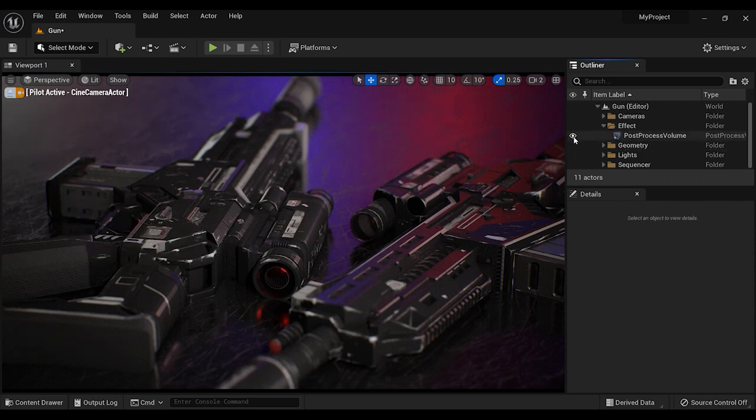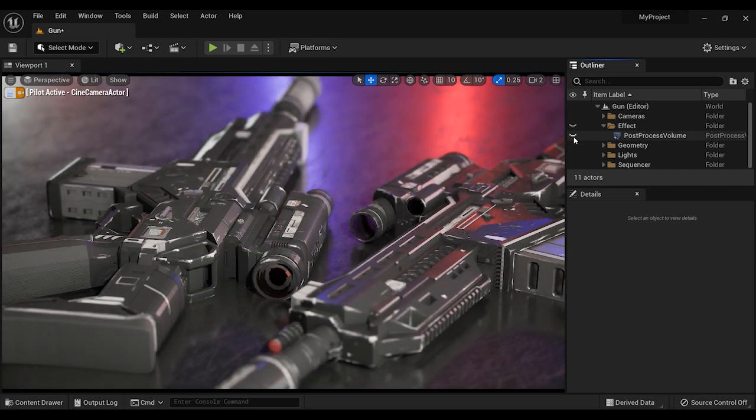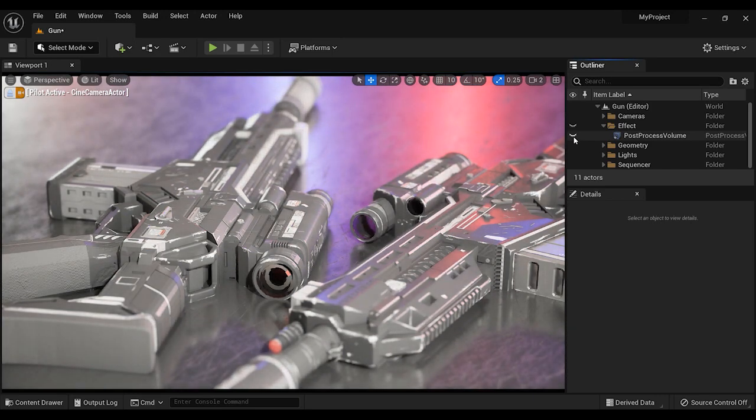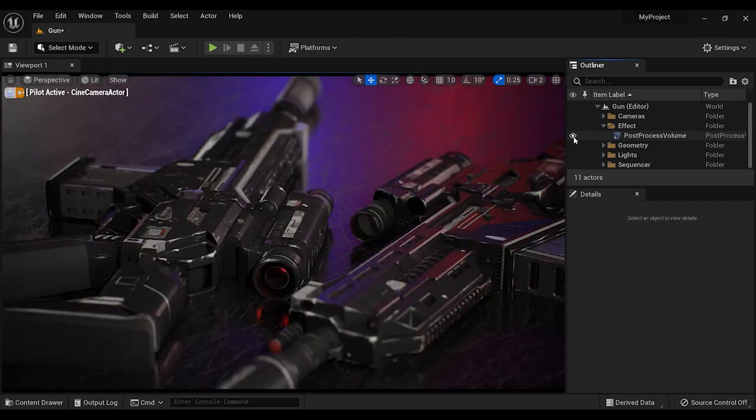Alright, now I'm gonna hide the post-process volume effect from outliner section. And you can see the difference. I mean, it's a real mess, okay? It's far away from being realistic. But when I'm turning it on, you can see this hyper realistic render, okay?